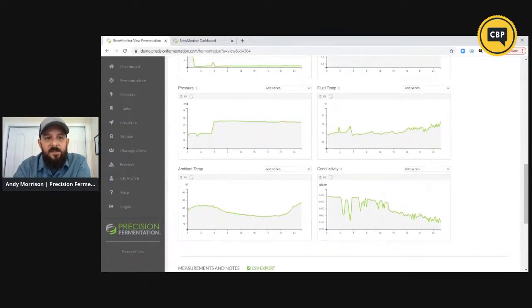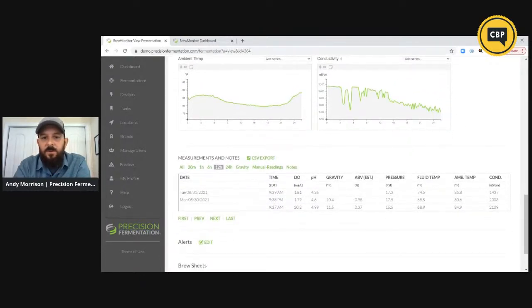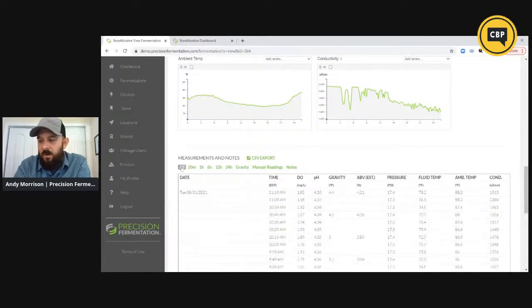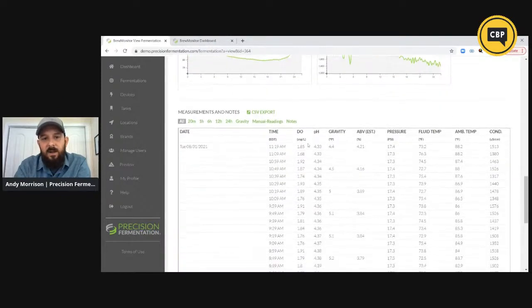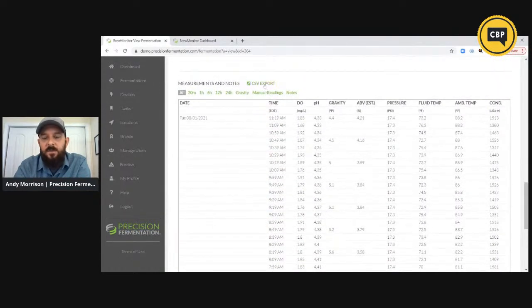And then I've obviously got my mechanical functions in line as well. So I can see pressure, which is a reading of gauge pressure in addition to head pressure. I can see the fluid temperature right here as fermentation starts getting active. I can see those jackets kind of kicking on and off and jumping around on a much smaller scale there. I've got that ambient temperature and conductivity. And all of these measurements are listed out here in this table as well, which I have the ability to export into a CSV file.